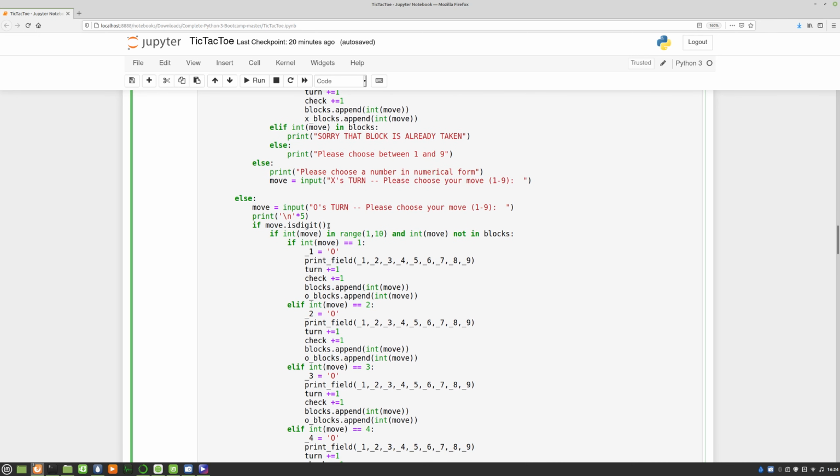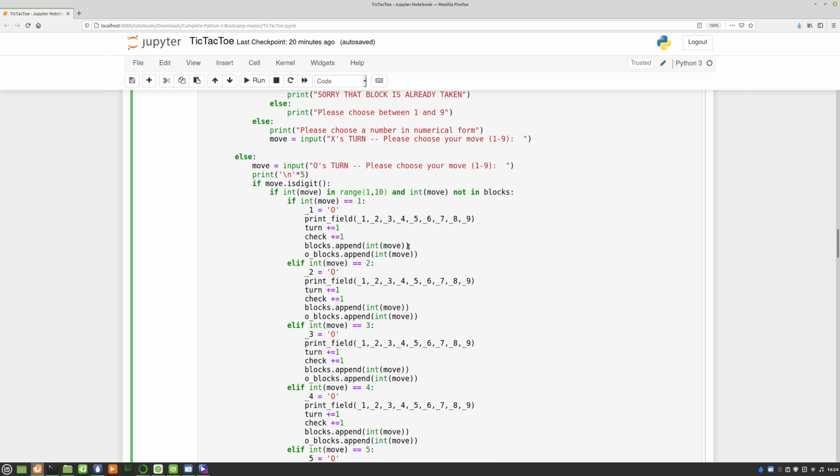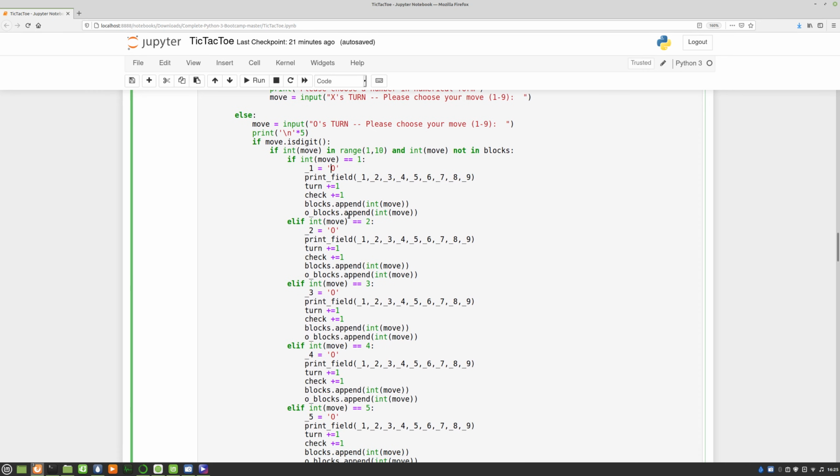If move is digit, we're gonna check if it's a number. If not, just the same thing, choose a number in numerical form. If int move in range, so just making them choose between 1 to 9. And in int move not in blocks, so if you remember the blocks that we have, if it's not there, then it means it's still available to be taken up. And then just the same thing, this time I only change the variable to be changed to O. Perfect. O blocks dot append.